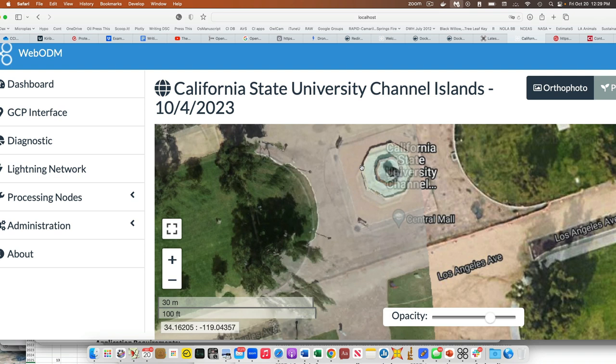Some things we can't fix. The things we can't fix are inherent in the models that we use to build this. So this OpenDroneMap uses a structure from motion model. That is different from Pix4D, which is different from DroneDeploy, right?